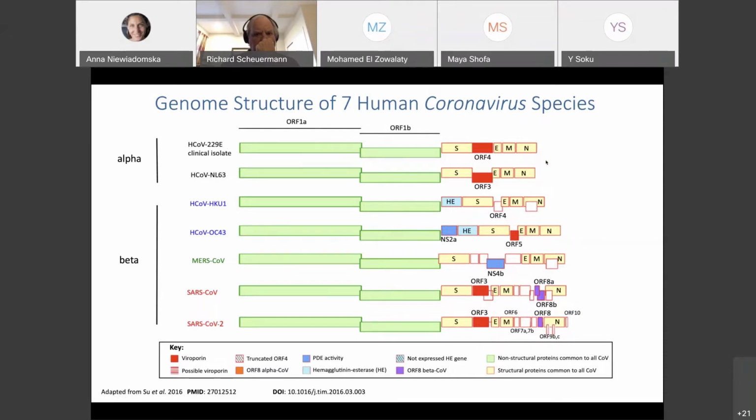But when you look at other proteins, such as accessory proteins, for example, ORF5 or 4, these come in different sizes and positions in the genome and can vary widely even within the same subgenus of viruses. For example, SARS coronavirus and SARS-CoV-2 have a different set of accessory proteins. So just something to keep in mind.